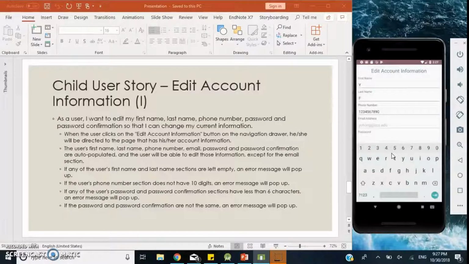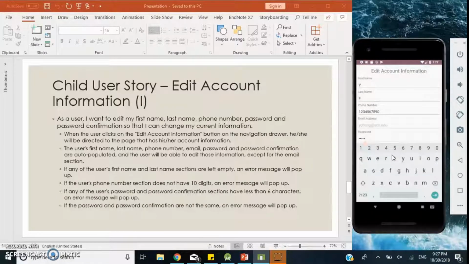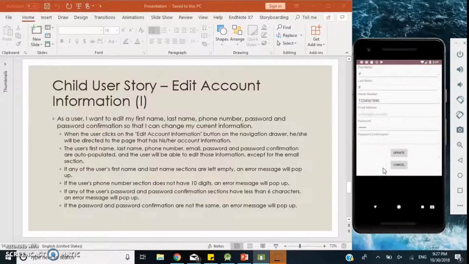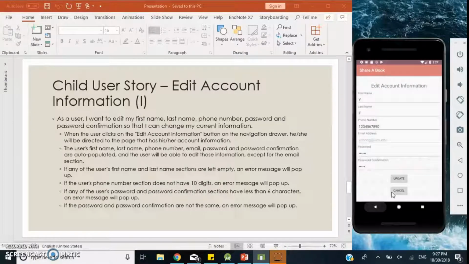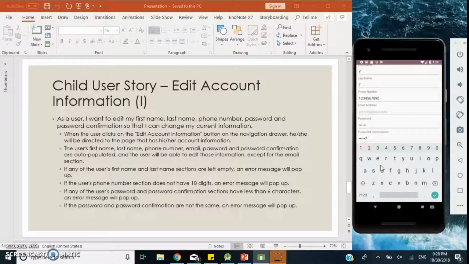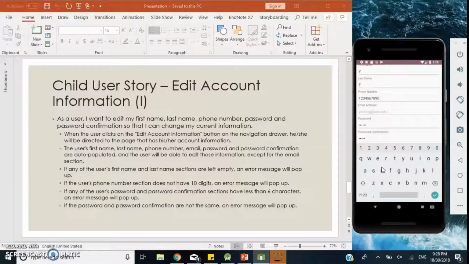The previous password was password. Let's try to put in 5 digits. Let's go with 1, 2, 3, 4, 5, 6. Five digits. Let's go with a 7 instead of 1, 2, 3, 4, 5, 6. We go with 1, 2, 3, 4, 5, 7. They don't match because it's a 7 instead of a 6.